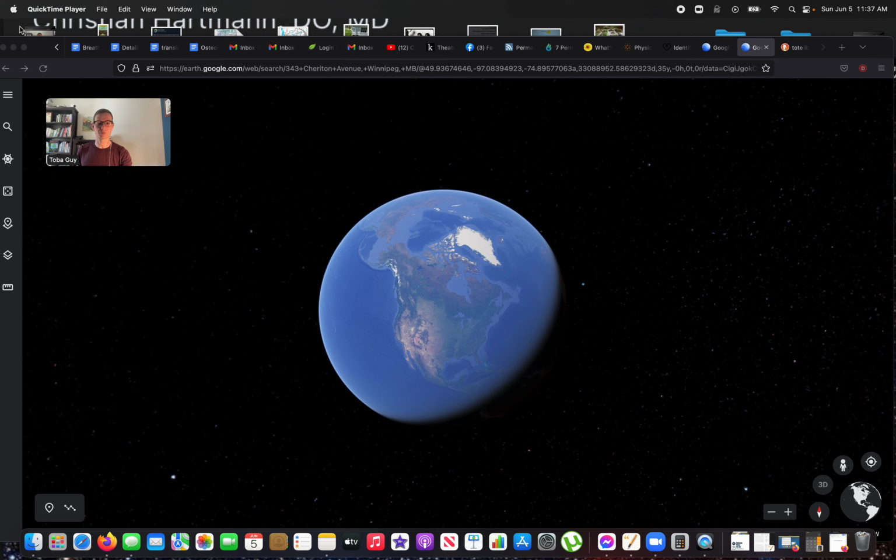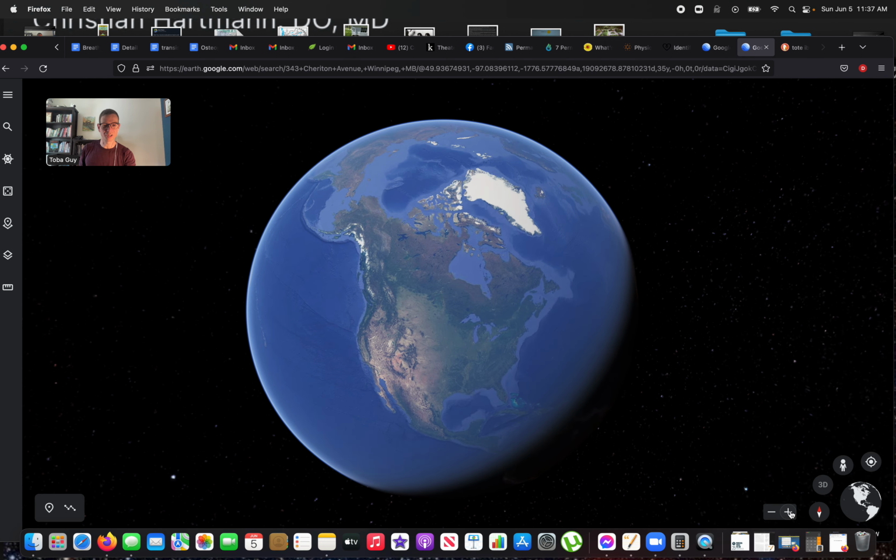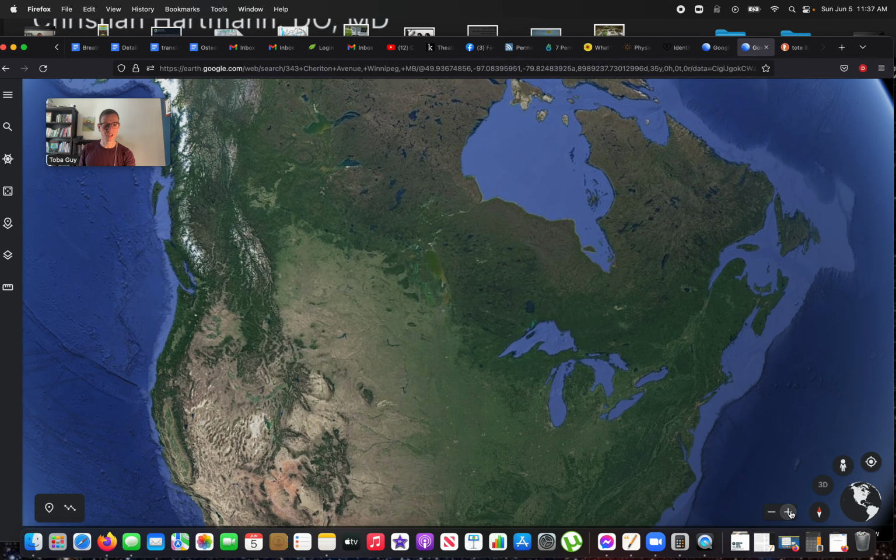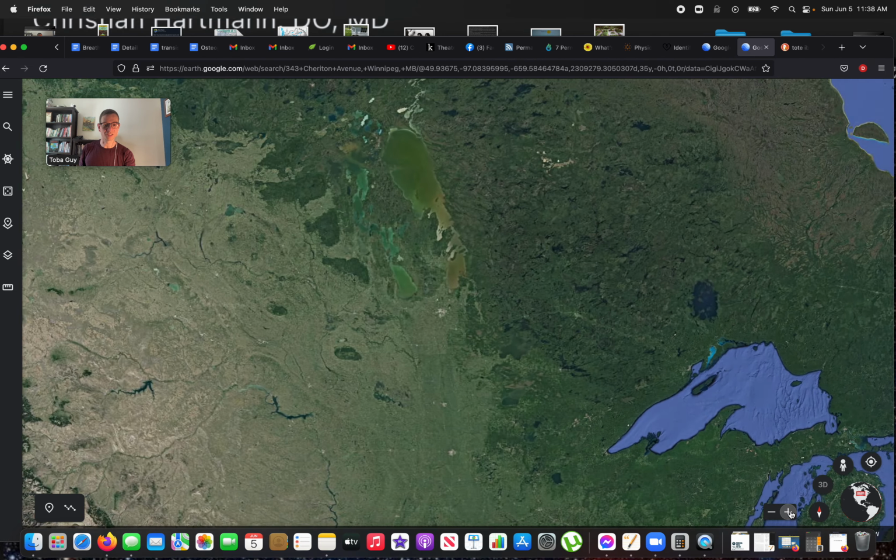So let's make this small. Here's our beautiful planet. And you can put in your address in the little search bar here. I have already done that because I'm not going to just broadcast to the internet where I live, but a clue is that it's on this continent.